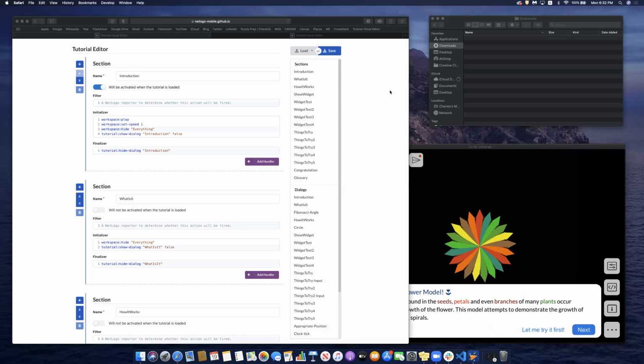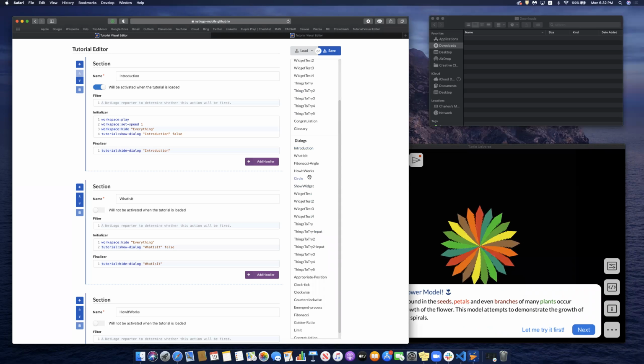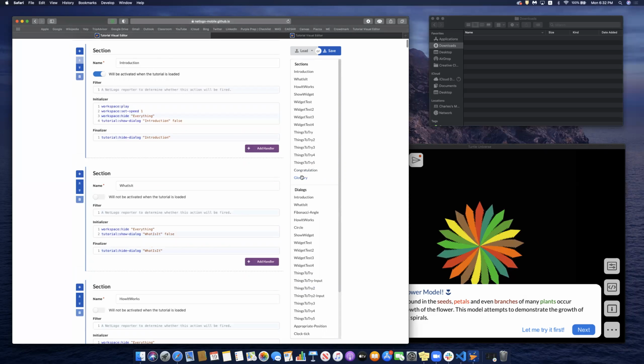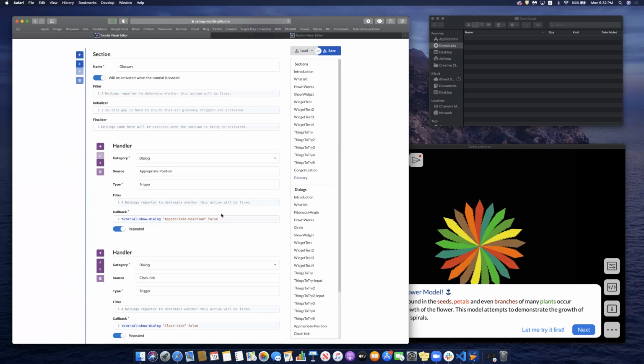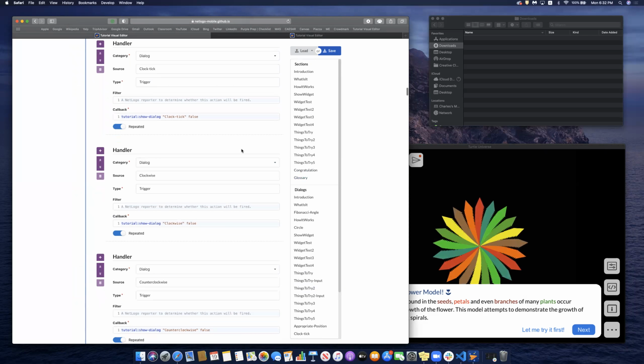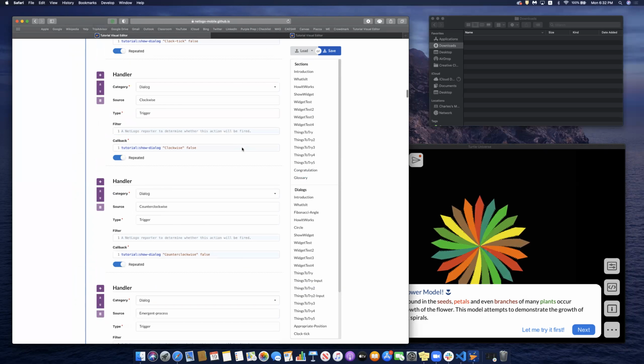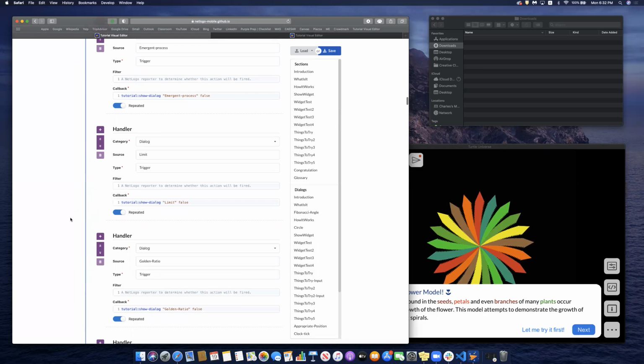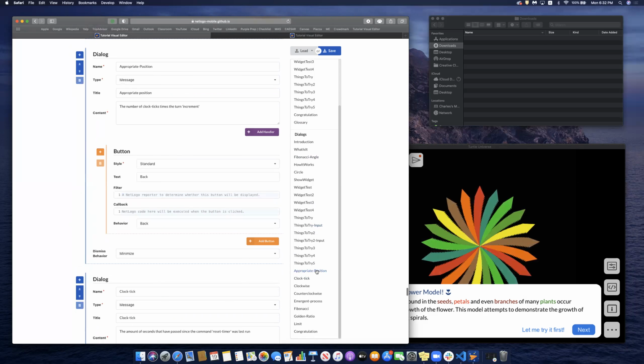Now, within the tutorial editor itself, we can quickly take a look at the things that we did to make all of this work. So in Glossary, we have a list of all the triggers that we've implemented inside the tutorial. Most of them are repeated, so we will click on repeated for most of them so they can be used throughout. These are all linked to a separate dialog down here, which displays the appropriate definition of the word for each dialog.